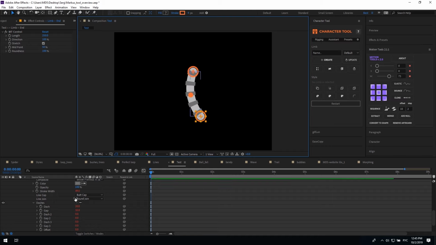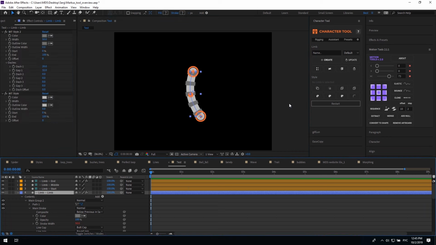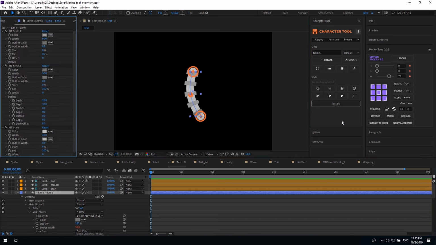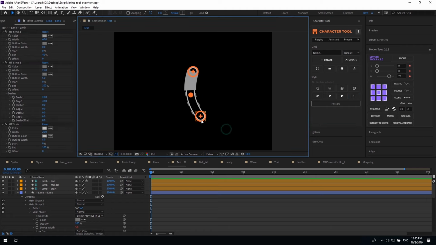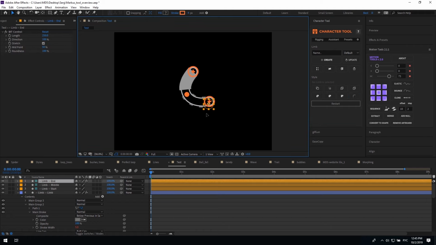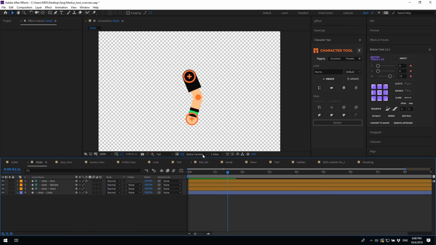Note that from now on, when a new style is created, dashes will be applied to it by default. To change that, just click on the Dash button once again. If you click on it holding Alt, Offset Path Shape modifier is applied to the limb, and you can get a hollow limb like this. And now, let's see how changing of styles works in practice in this example.